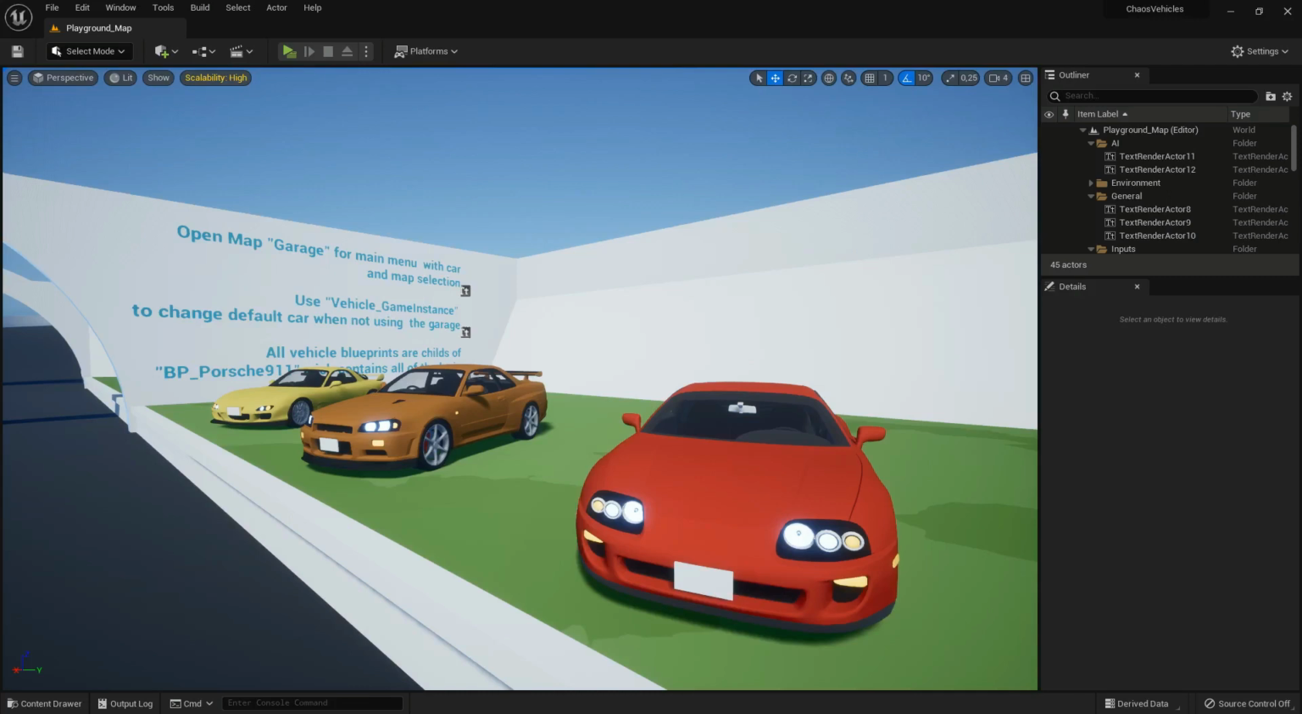Hey everybody, welcome to video number 8 in the UE5 Vehicle tutorial series. This is part 2 of the Niagara smoke and skid emitters. In this video we will be covering the blueprint part of the system.